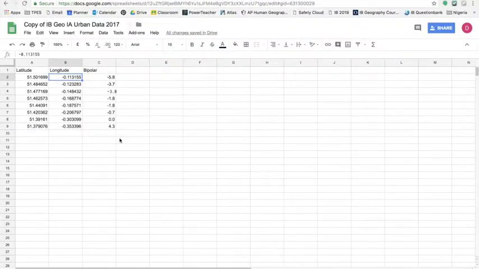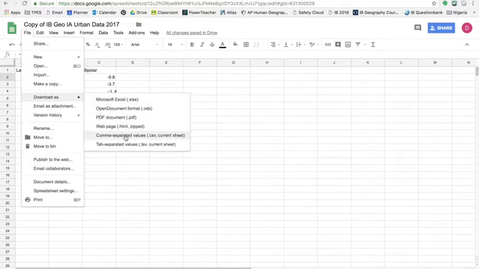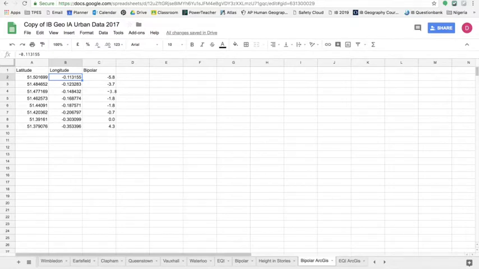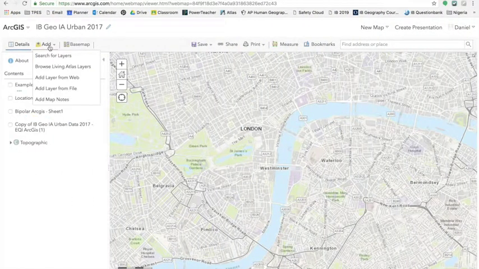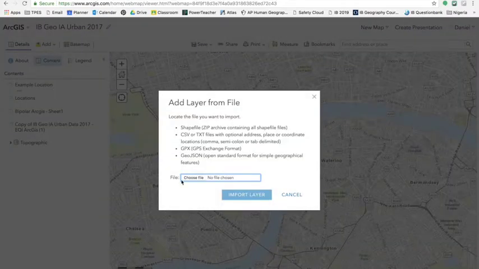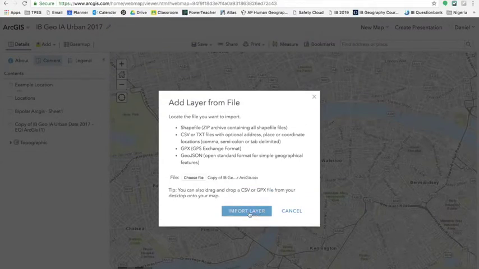And it's quite simple really. Click on the sheet you need. So in this case, we'll do the bipolar one as an example. Go to File, Download As, and we need to select this, comma separated values, CSV. And that will then download there, and it'll be in my downloads folder. And I just go to Add Layer from File. Here it is, just downloaded it, and then import the layer.